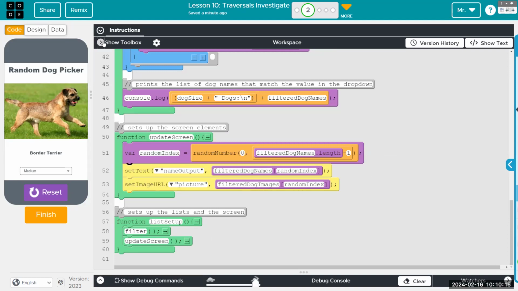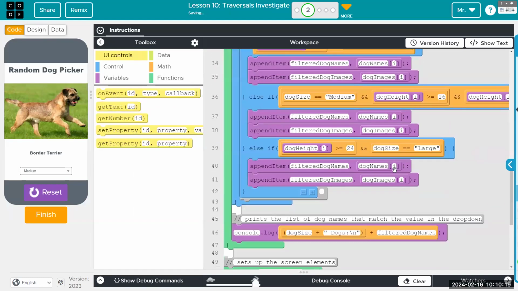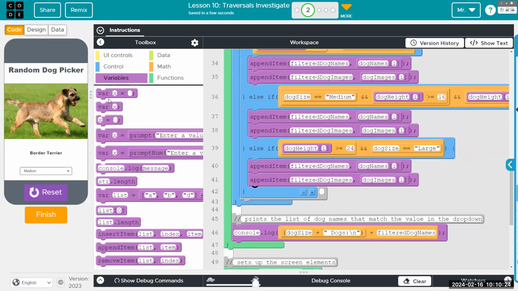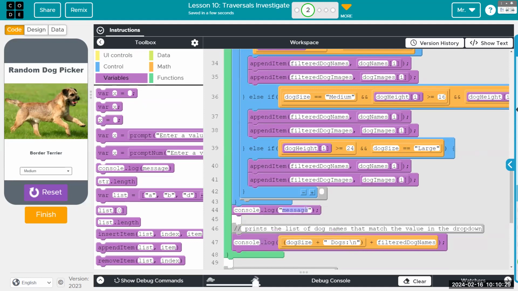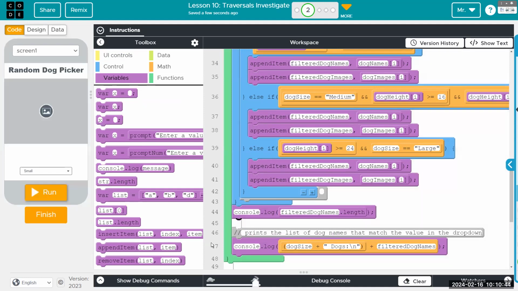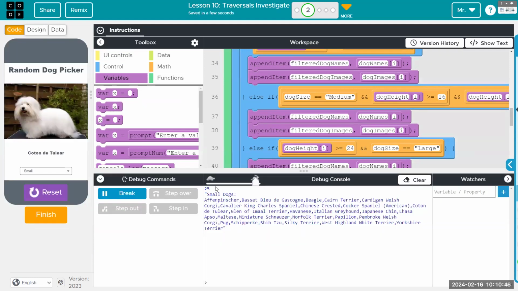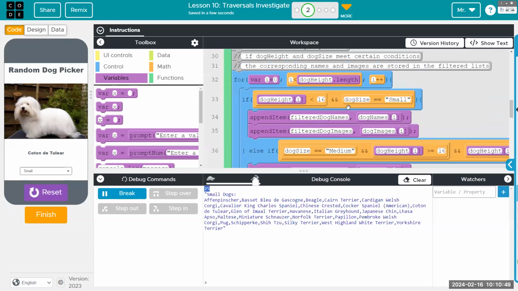And we can see here, by the time it gets to here, the filtered list will be full. Let's console log, just at this point, just learning. Console log filtered dog names dot length, just to see how many are in there. So we hit run, and there are 25 that match the requirement of being under 16 because the choice is small.